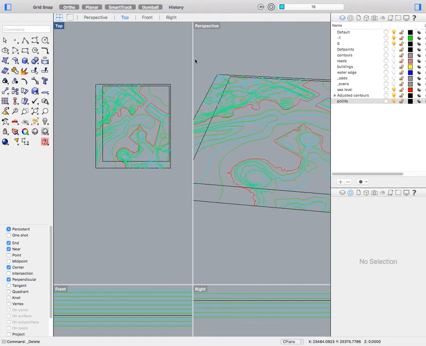Methods to make your site models. The first method is just bringing in the lines from however you have them, in CAD, from GIS, whatever it is, but using the contour lines and creating a surface from those contour lines.